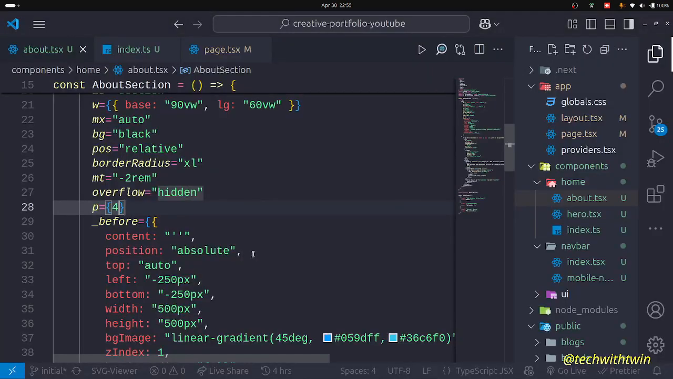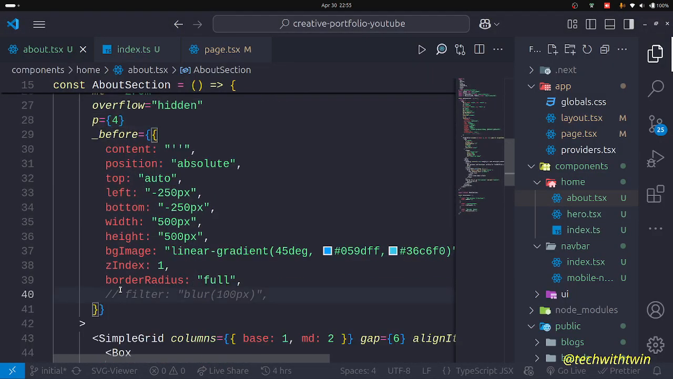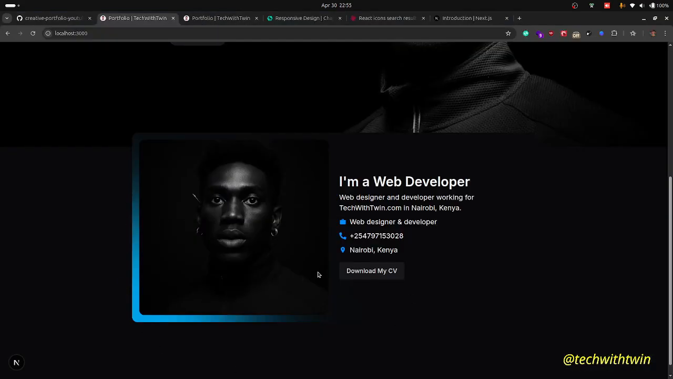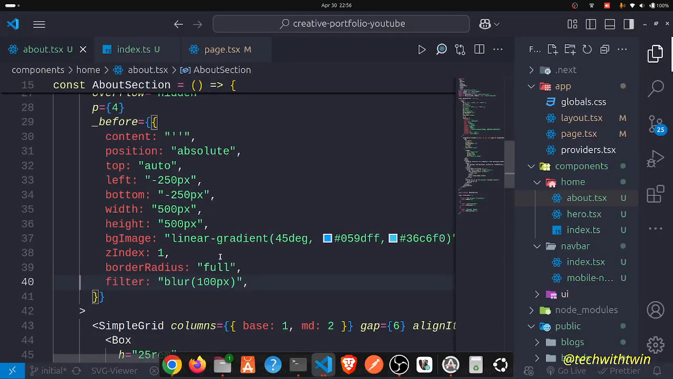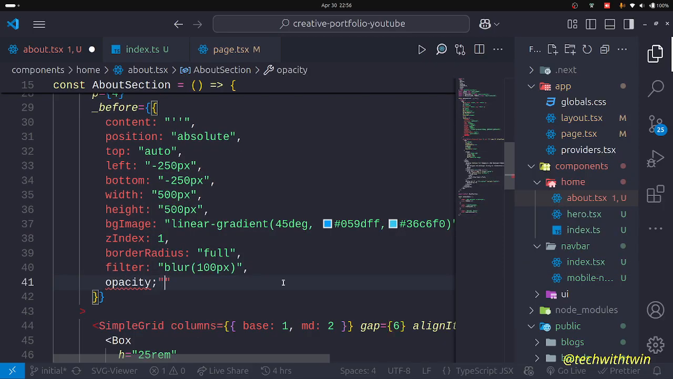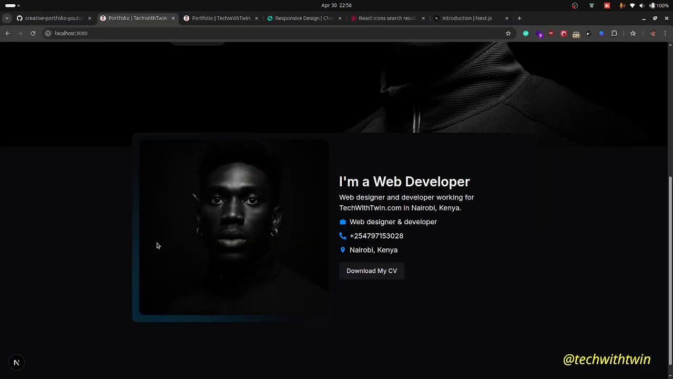And then now finally we blur it. And then we are left with something very, very cool. The blur is too strong. Then we go ahead and do some opacity. Opacity of 0.2.